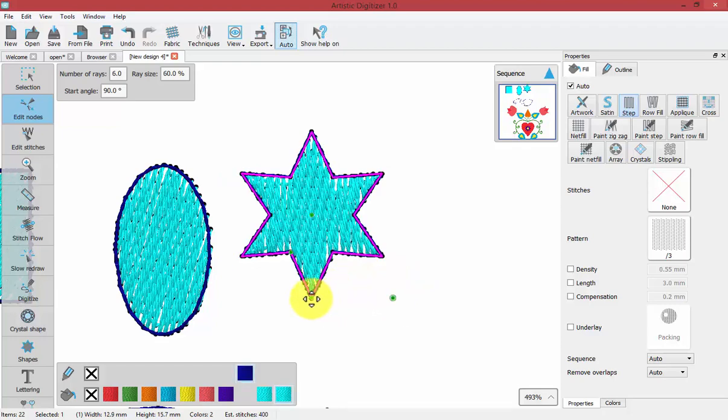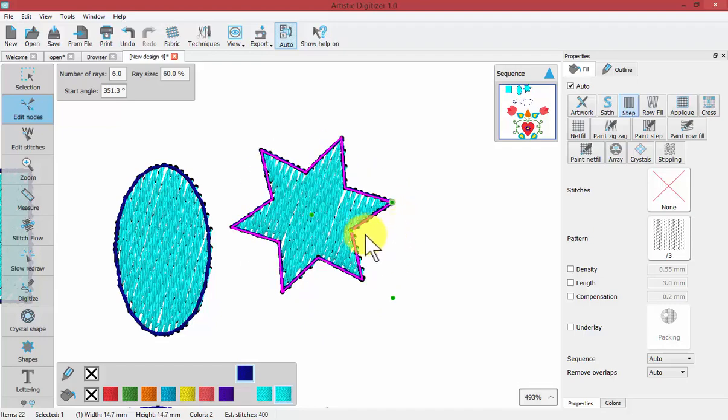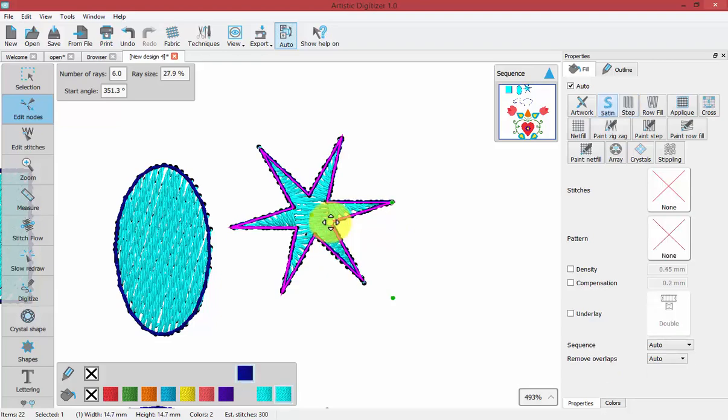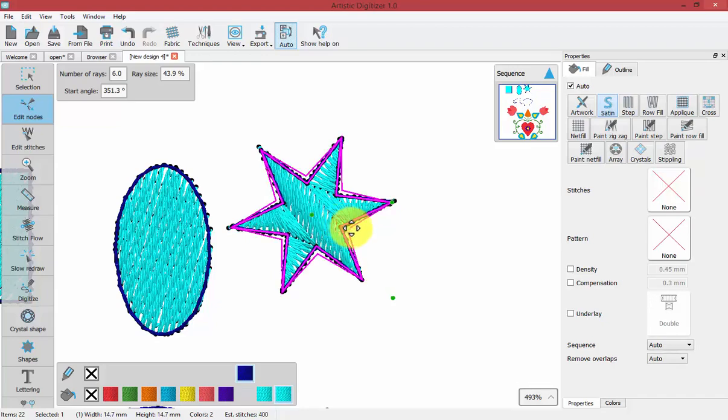The one that's on the tip of the point of the star, I'll use to rotate the star to be any starting angle. And the one that's on the inside of the angles of the rays will allow me to adjust the ray size. And so those are very unique editing capabilities that relate specifically to the star shape.